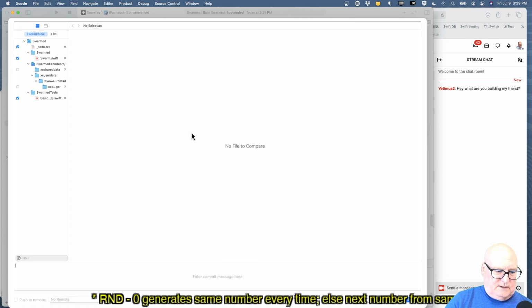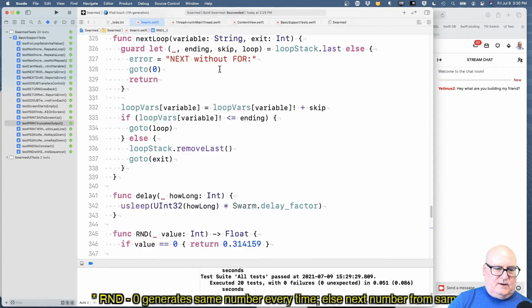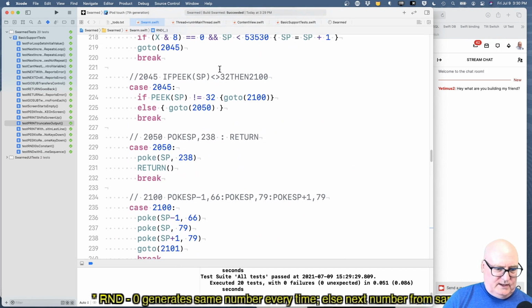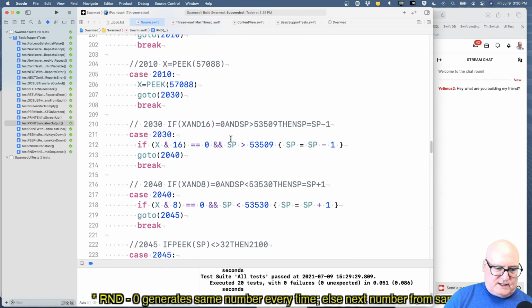So let's see. We made random meet spec: 0 returns a constant. Anything else comes from the sequence for that number. All right. So as I said, next time we will start refactoring. I think we'll be doing low-level stuff, kind of cleaning up the structured code.